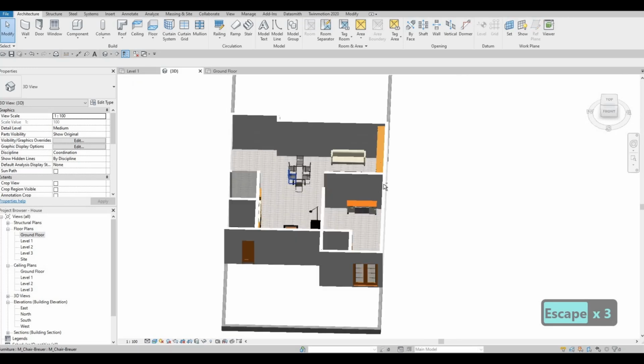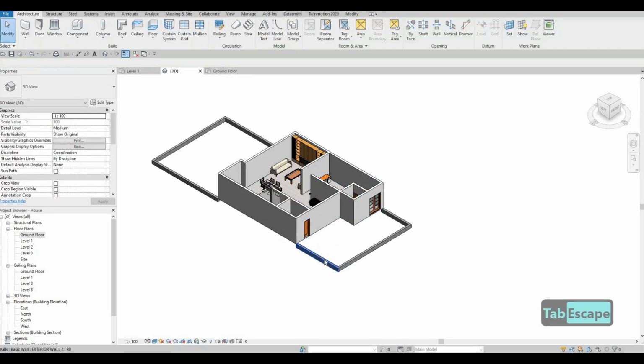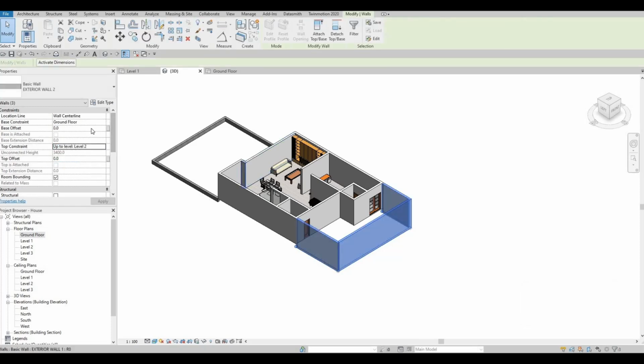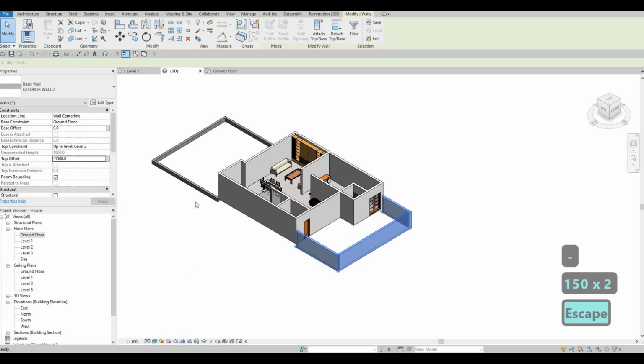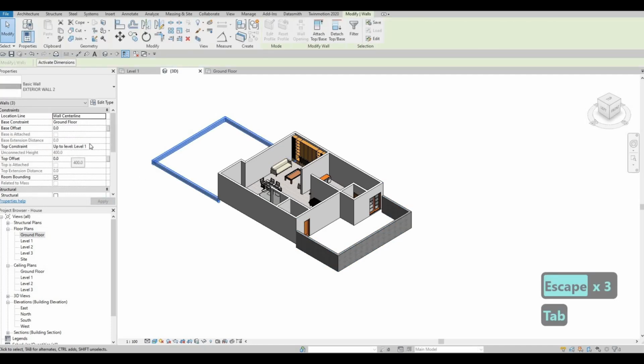And in terms of height, right now we could select all of this. So click on tab. Let's put it at level 2. And then we need to offset this to negative 1500. Select this one and then top constraint 2 and then negative 1500.